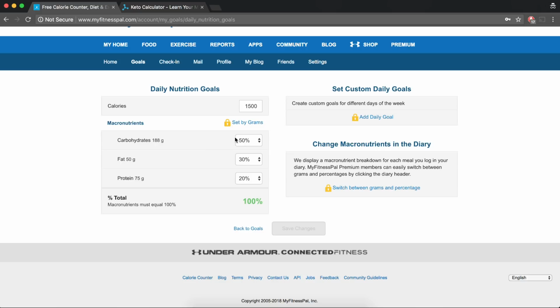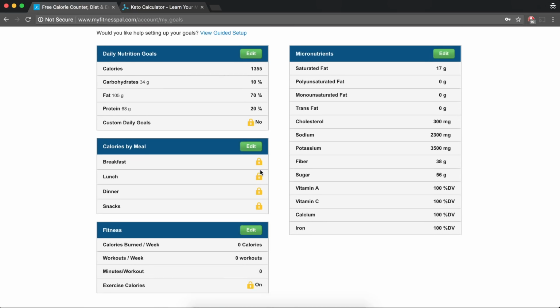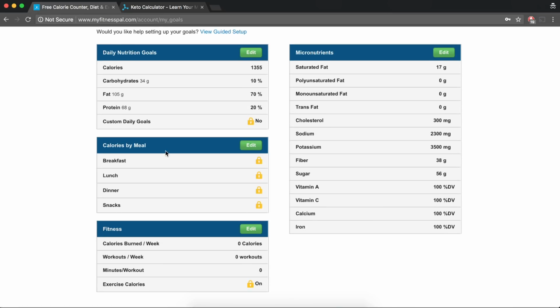Now, since this is the free version, I cannot edit the macronutrients in grams, so I'm just going to use the percentages. I want 10% from carbs, 70% from fat, and 20% from protein, and my calorie requirement for the day is 1355. As you can see, I've got about 34 grams of carbohydrates, 105 grams of fat, 68 grams of protein, and I have saved my goals now. These are my goals.